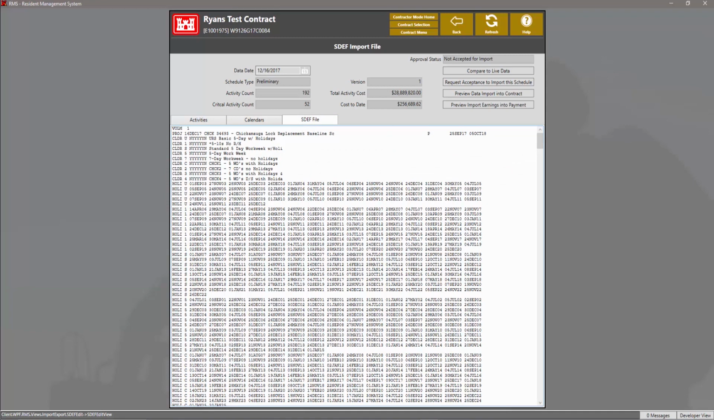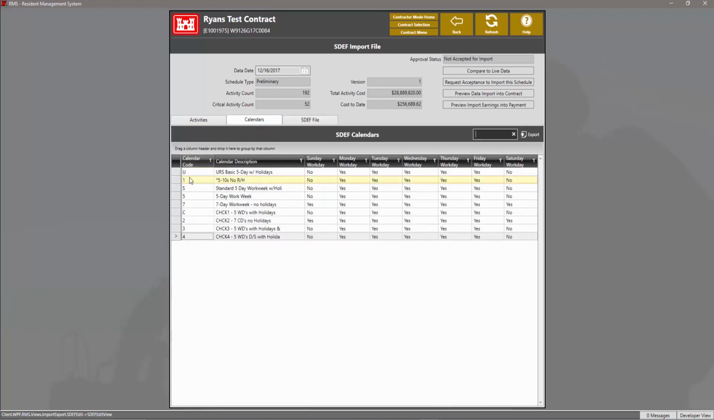Now the structure of the SDEF file has record identifiers between column position 1 through 4. These record identifiers determine what type of data each record is. For example, if we take the identifier CLDR, which is the calendar record, we see we have the calendar code along with the corresponding workdays and the description. So we can see this particular record within the calendar tab. If we look here, we have the calendar code, the description, and also the corresponding workdays. Now the same will work for the activities as well.